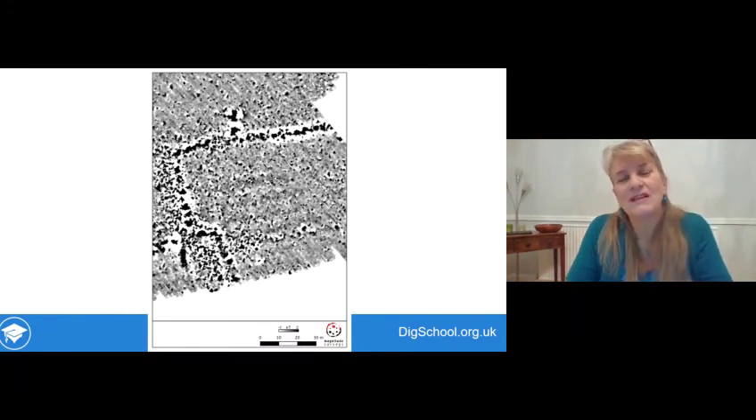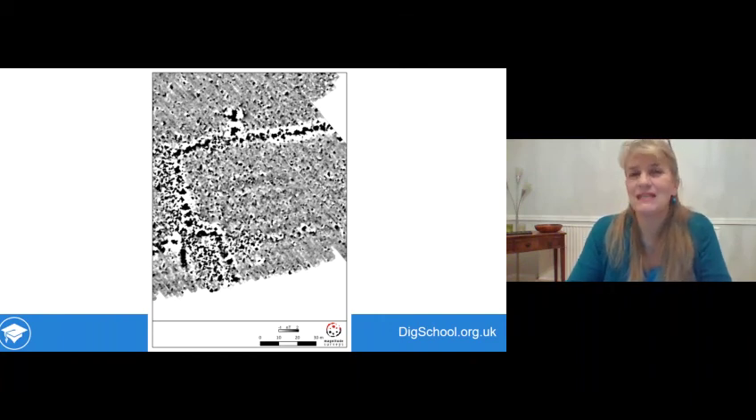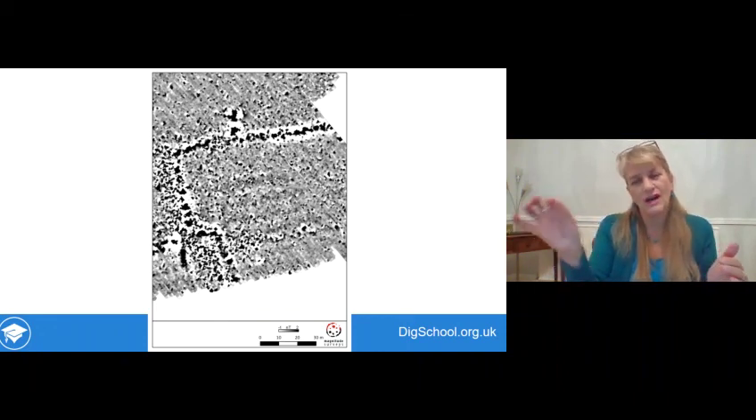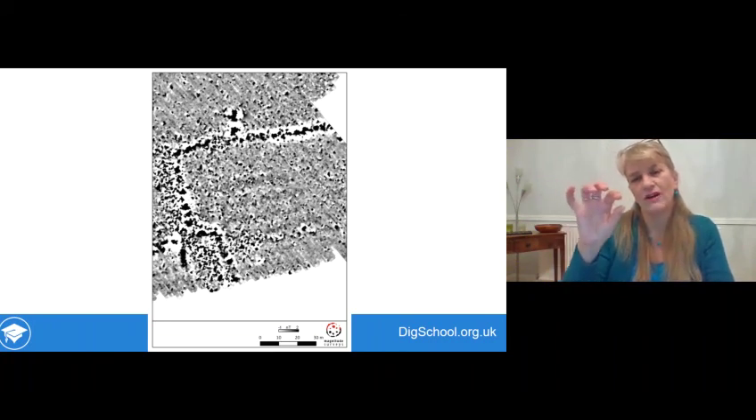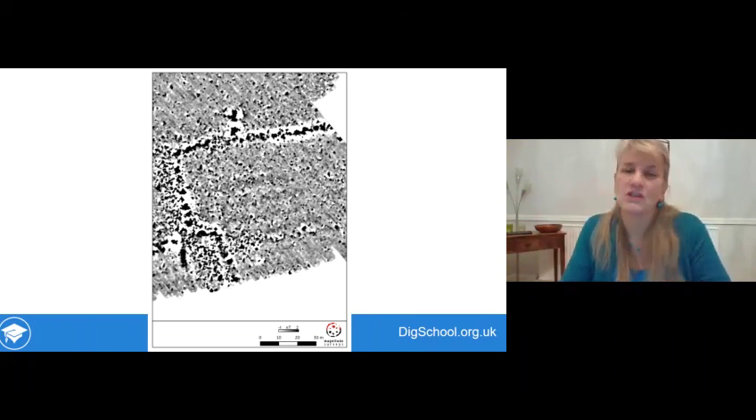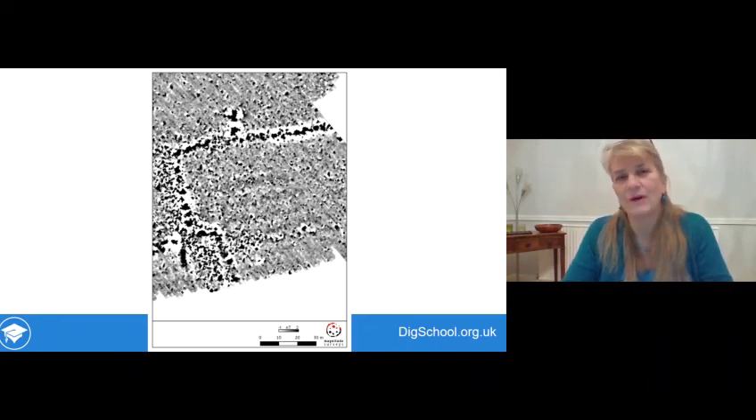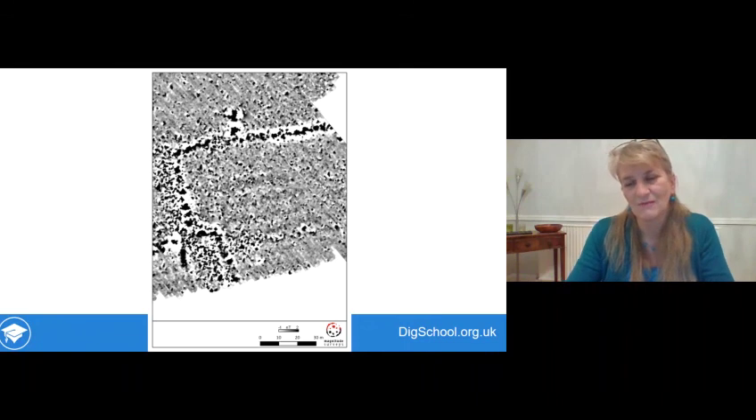Here's a slightly more difficult feature to see, but of course, looking at the five sites, you've only got a couple left now. This is a medieval moated site where the magnetic difference is very strong at the corner of that moated site where it comes round. You can just see hints as well of parallel lines which look to be where the moated site has been overlain by ridge and furrow field systems.